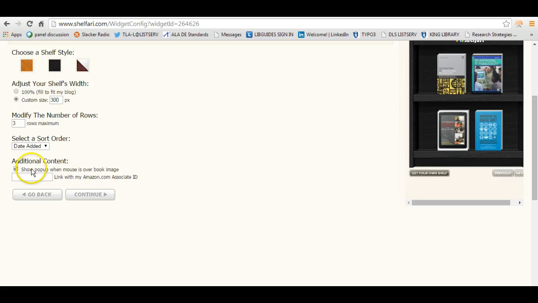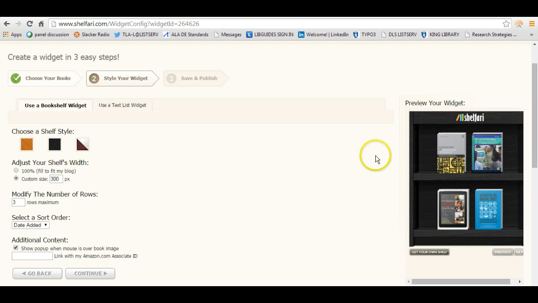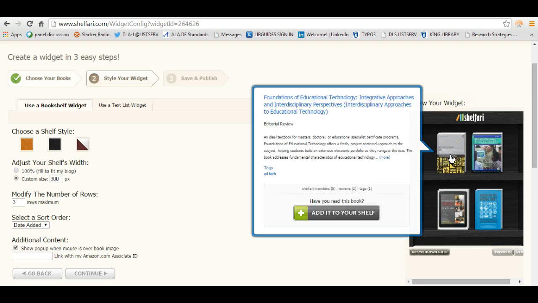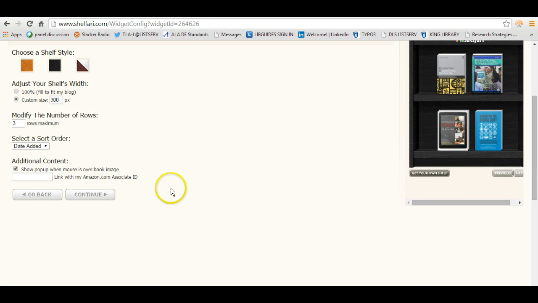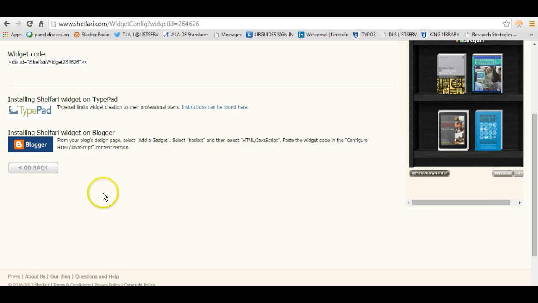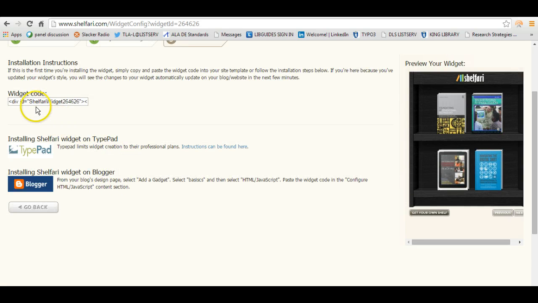Under additional content, you can click on show pop-up when mouse is over the book image. In other words, when you hover your mouse over the book, you get this pop-up here with a description from Amazon. If you have friends who use Shelfari, they can add it to their shelves, or if they click on the book, it'll open up the book's record in Amazon. When I've created all of that, I'm going to press continue, and then I get the widget code here.